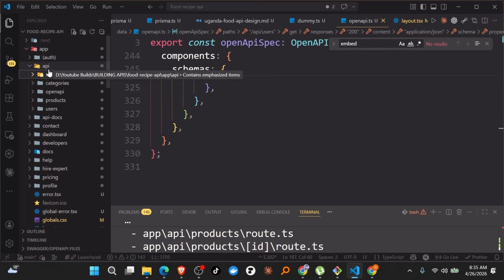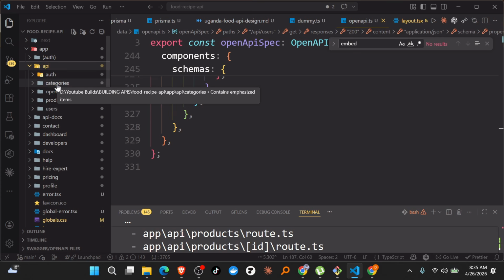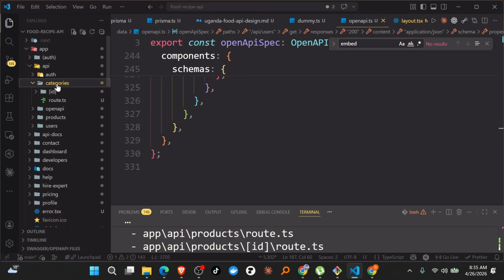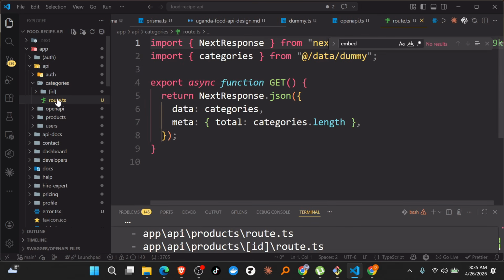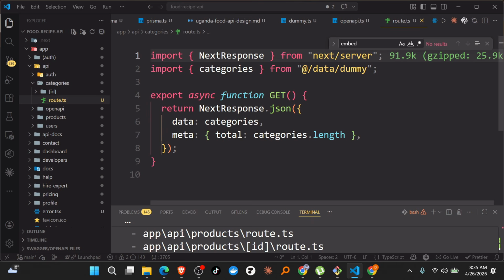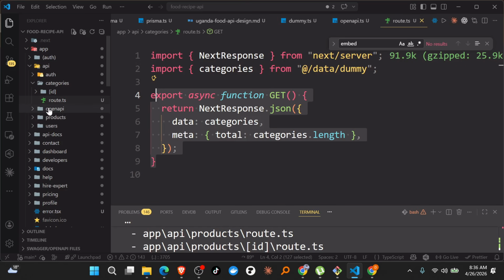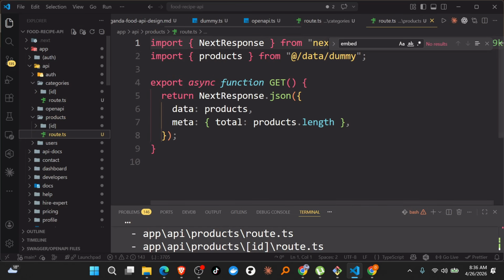So in the API folder, if you're going to create an API, you create a folder, for example, categories. And then in the categories, you can just go ahead and add this route. And this is basically how you create it: export async function GET, and then you return the data you want to return. So you can see we have the data, which is categories from dummy data and the total. So this is how simply you can create an API route. This is the easiest way to create an API. The same thing with products you can see here.